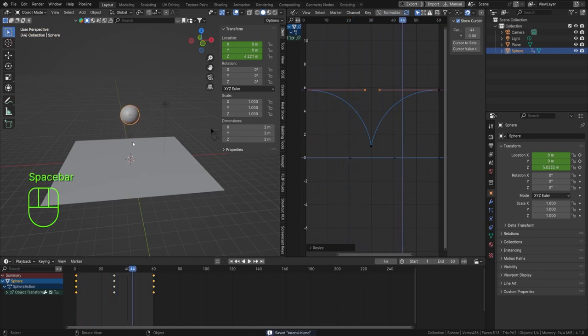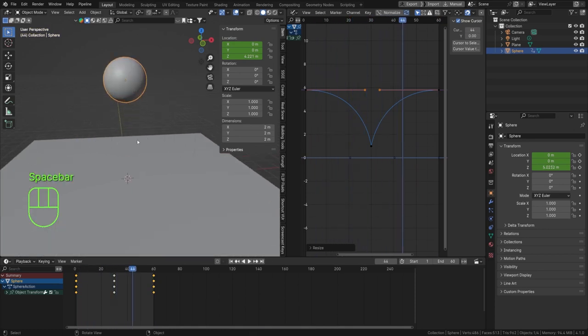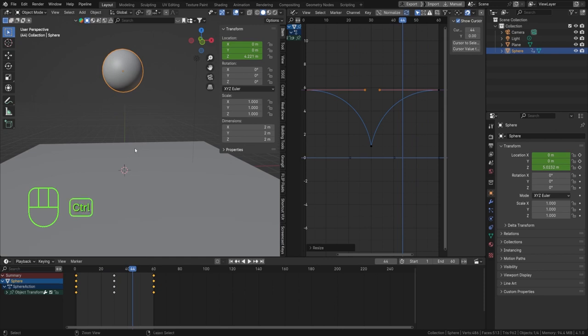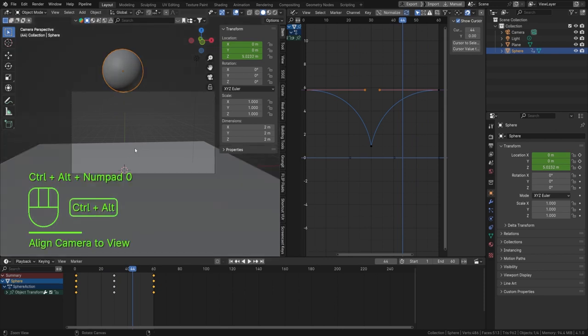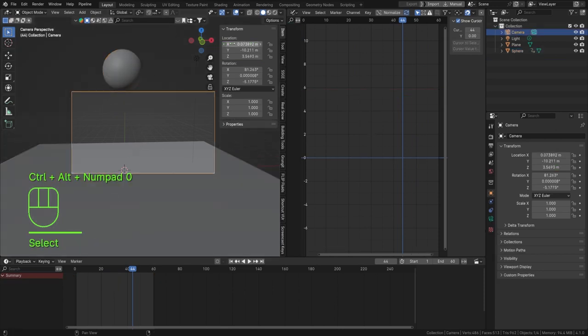And it's looping as well. So let's just set up our camera, for example, right here. We're going to press Control Alt Numpad 0. I'm going to select my camera, and I'm going to set my X location to 0. My Y is fine, my Z is fine.